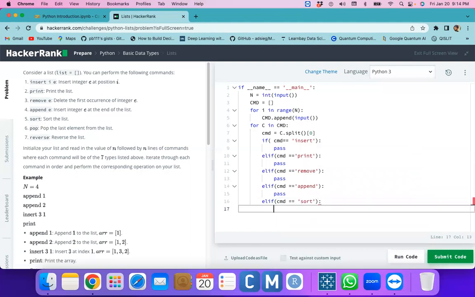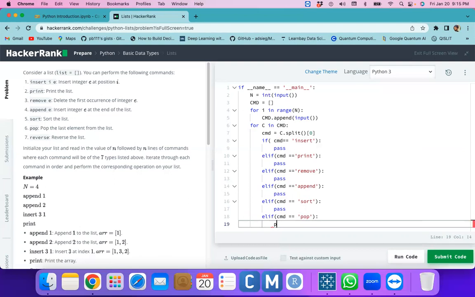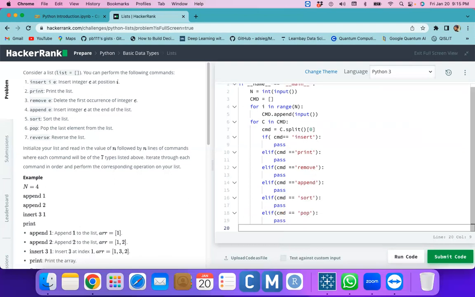You don't know how many commands you are entering, right? That's the reason. Elif cmd equal to pop, we can do the pop operation. Elif cmd equal to reverse, if it is the reverse.